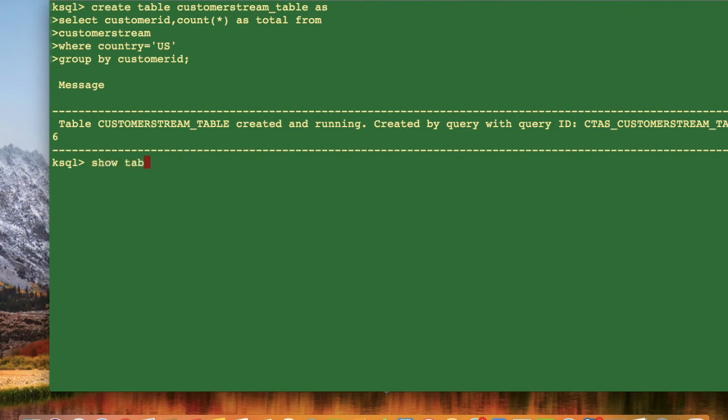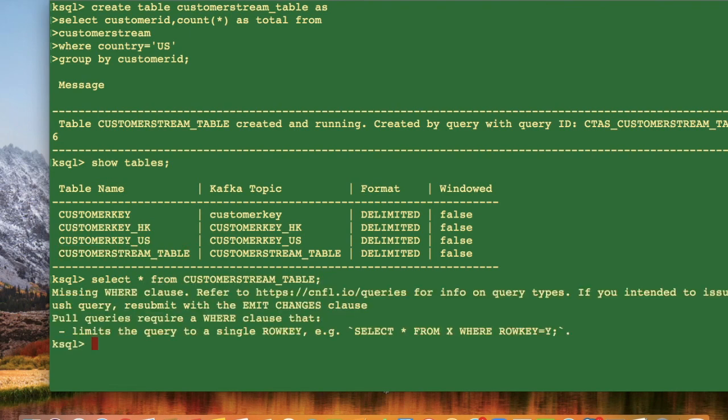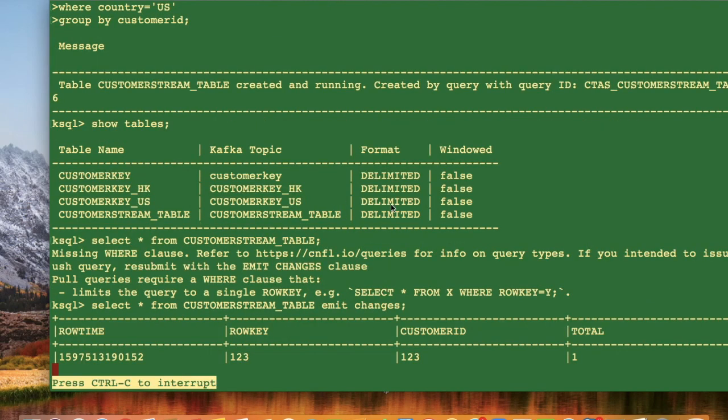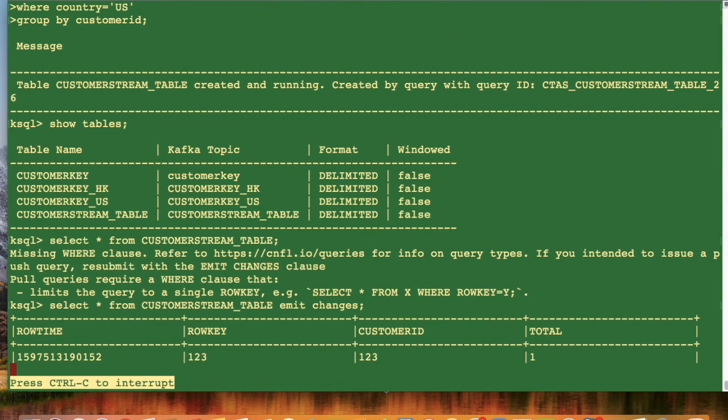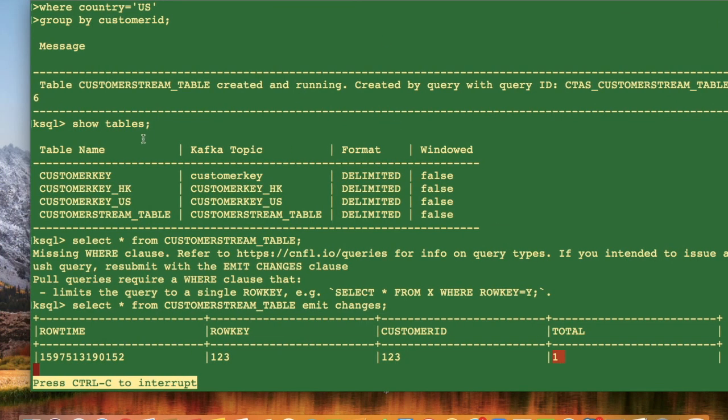Let's check this with the show tables command. So this is our table, and if you want to query it, you can. Select star from customer table. I forgot to specify emit changes, so we need to make sure that we give that. So you can see here, for customer ID 123 we had only one record in our underlying stream, so that's why it is giving a total of 1.